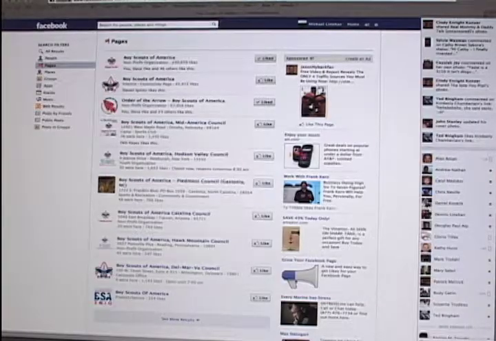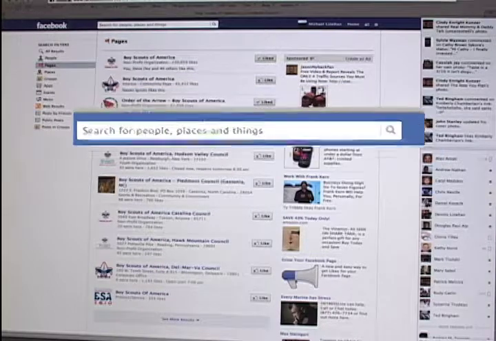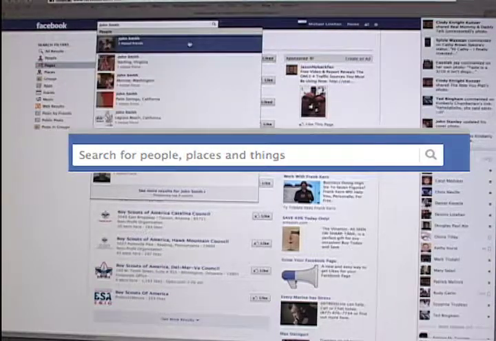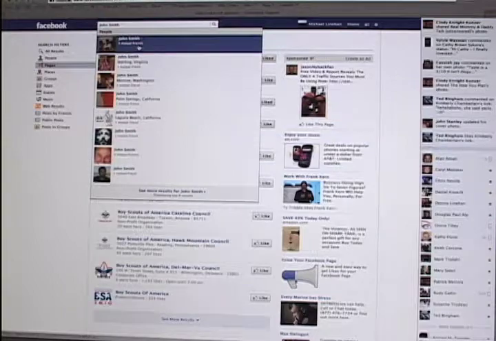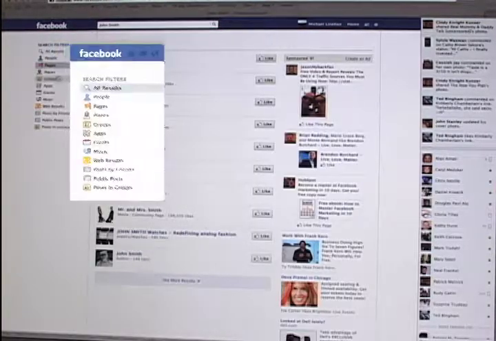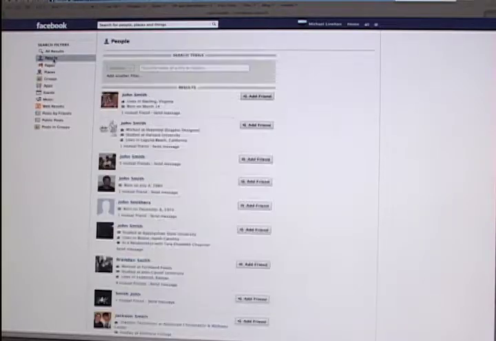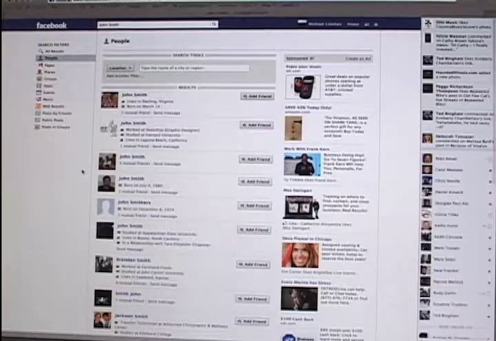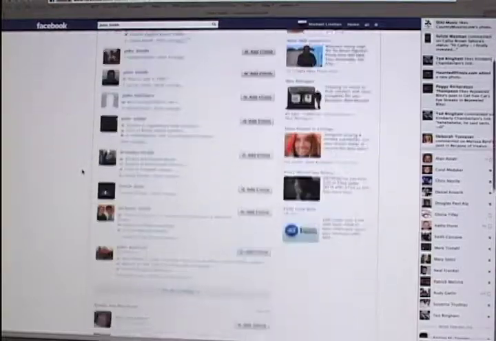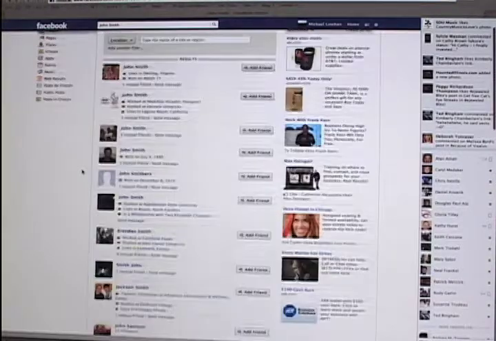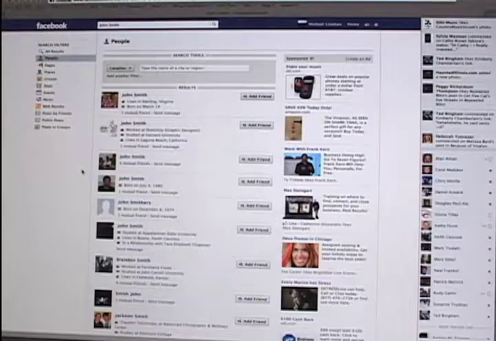You can also type in a person's name at the top. For example, John Smith. Apparently I have 5 mutual friends. I don't know who John Smith is, but if I go into the search box and click on people, I'll get just the people that are named John Smith. Anybody that is named John Smith on Facebook is now right in front of me.